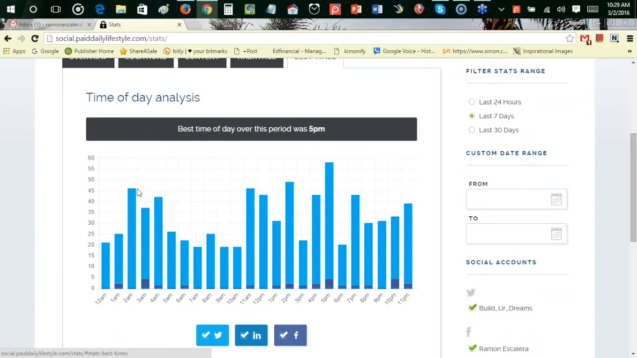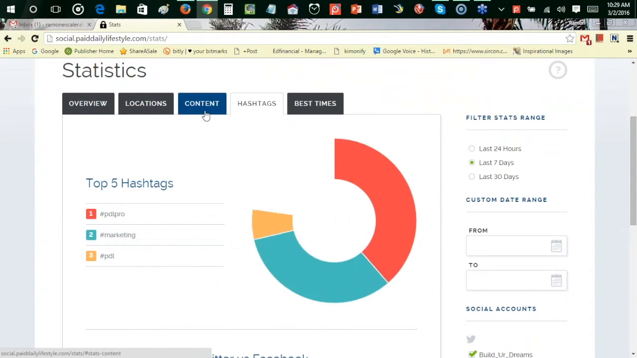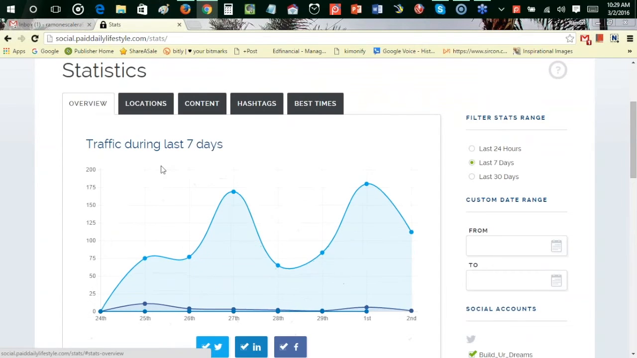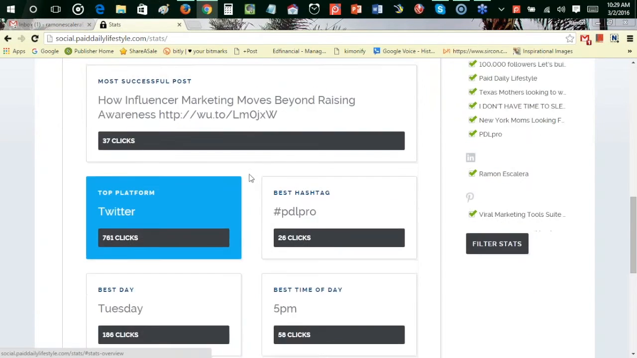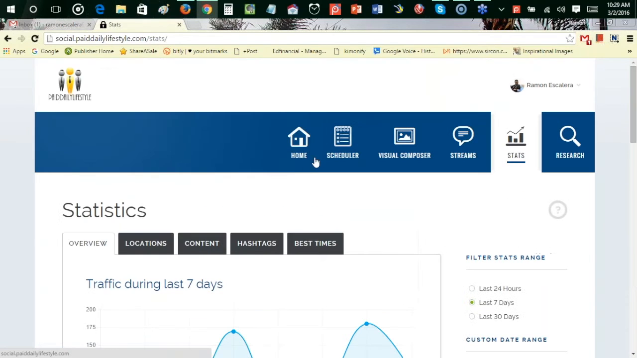So you want your business automated, and this is why this feature is powerful. It keeps track of everything: the stats, the times, hashtags, the content, the locations, and the overview. This is what's going to let you know and learn what's working best, and at what time, and this is why this is a very powerful feature, ladies and gentlemen.